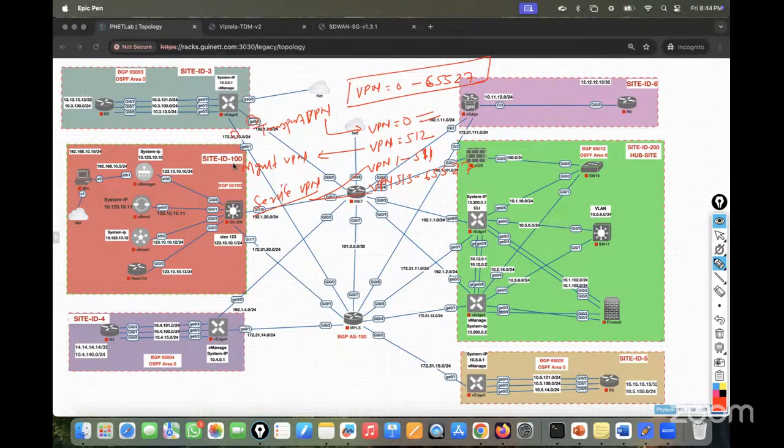One is the internet, one is the MPLS. So if I want to configure anything for this WAN circuit, it is always going to be configured under VPN 0. Means they are basically going to represent your WAN. Okay, clear? Similarly, if I want to configure anything related to management, like device management, similar to a loopback address, it is always going to be configured under VPN 512.